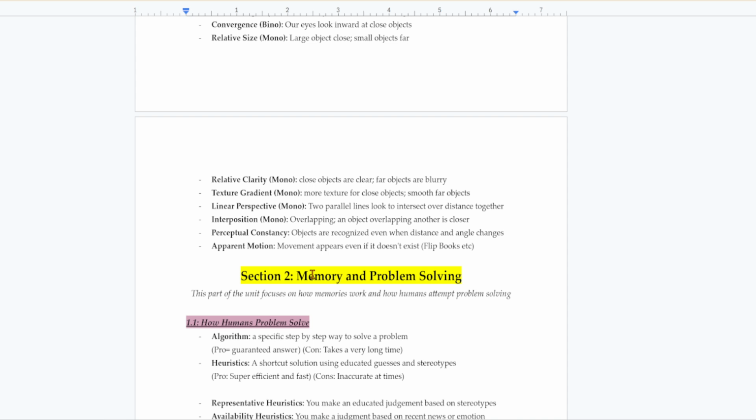That's interposition. Perceptual constancy means that an object's the same even if we change the distance or the angle of it. If I show you an apple and then walk 10 feet away and flip it upside down, you can still recognize it as an apple. Your perception or understanding of that object is constantly there.